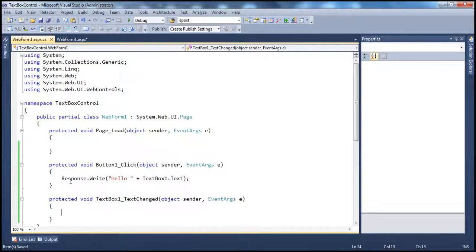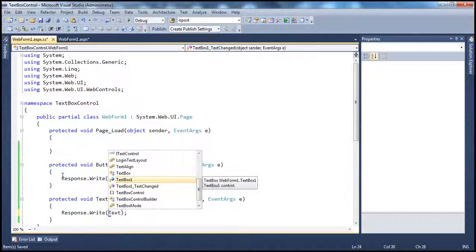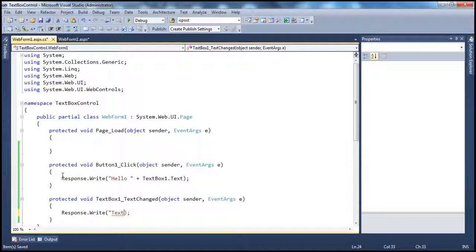So obviously let's simply say response.write, and we want to just say text changed.